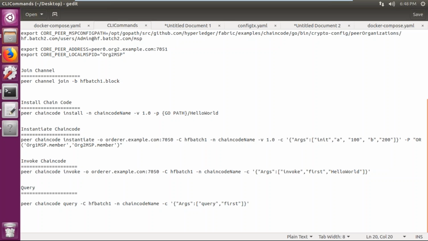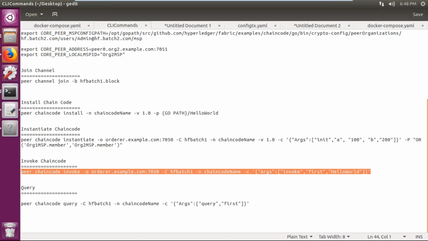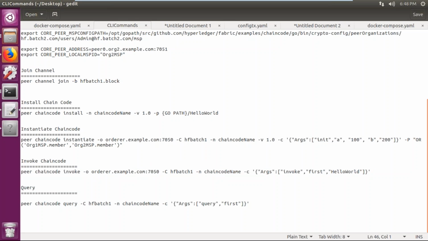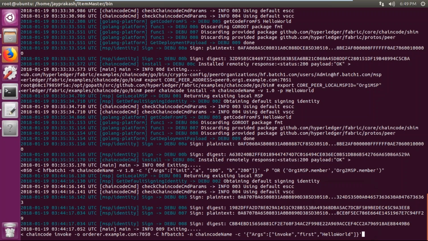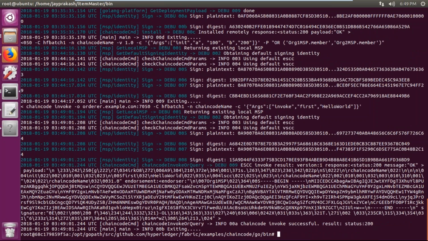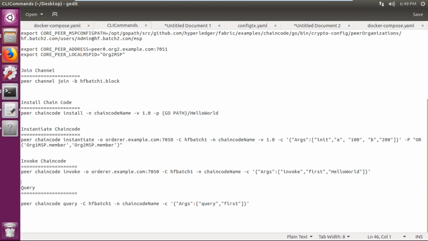Currently we have these variables set with the Organization 1 details. So I will go ahead and run this command. The chaincode invoked successfully, and the status is 200, which is successful. So now my ledger should have the key as first and the value as hello world.